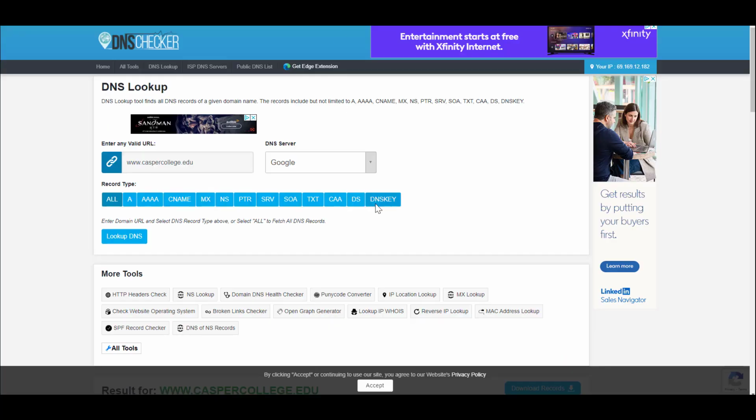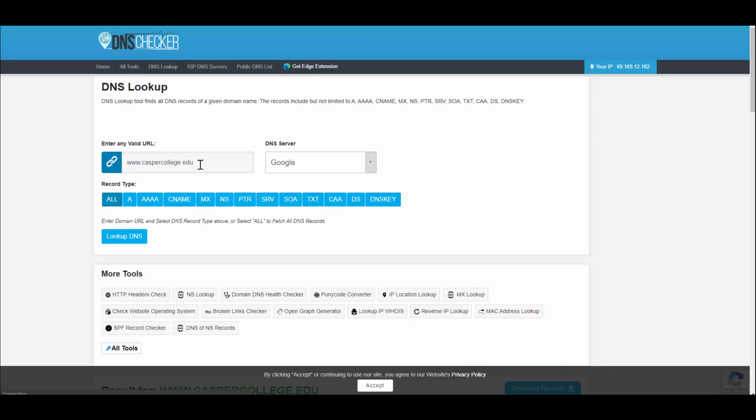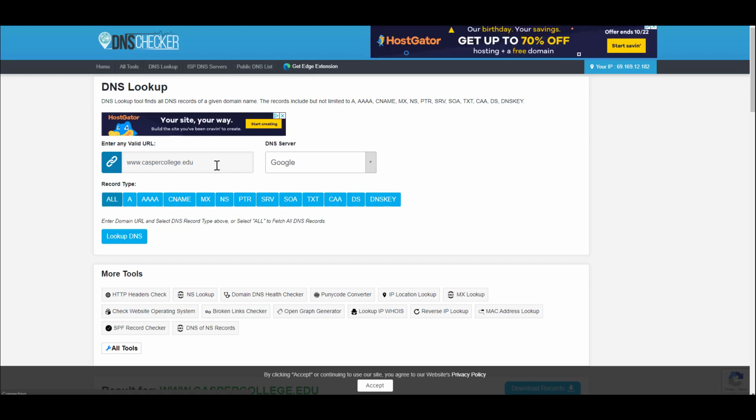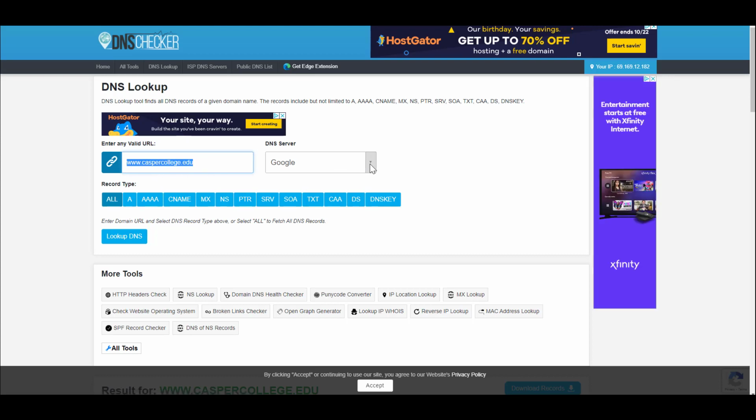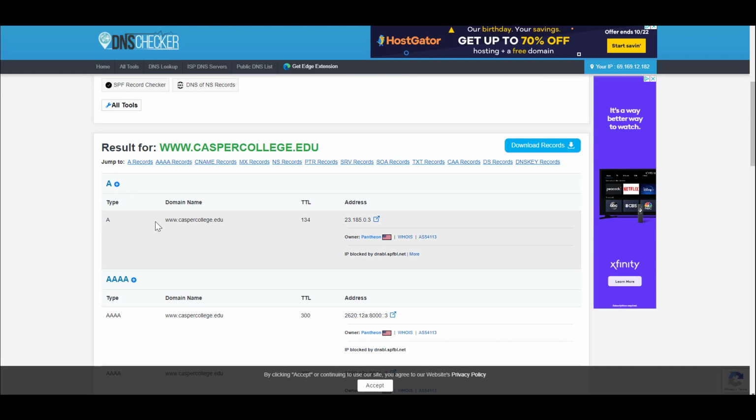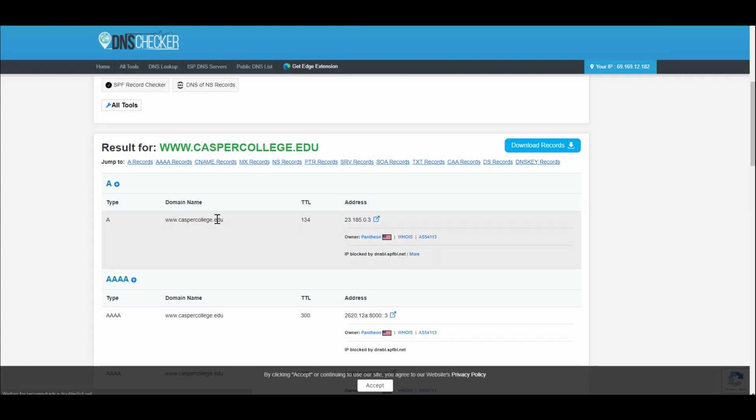Okay, so this is kind of a cool tool here. This is a DNS lookup, so you can see how this works. Let's go ahead and just do Casper College since I already have it in there. And we'll look up all of the names, the record types. So for type A, we have the domain, which is Casper College.